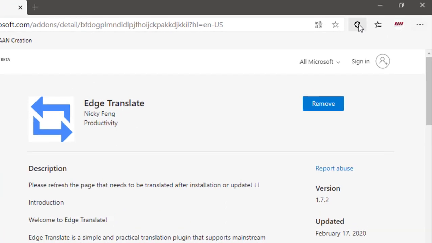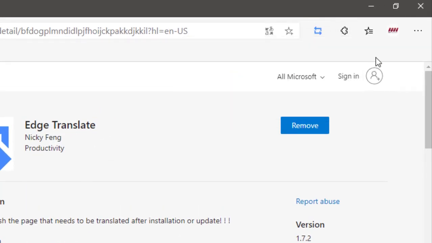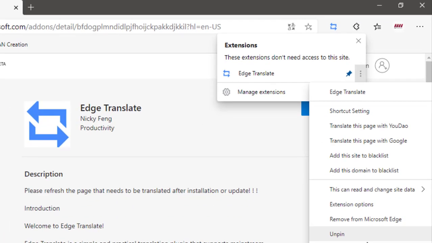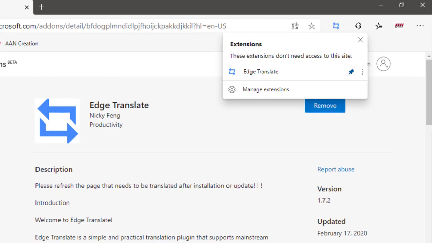The menu has a pin icon that appears when you hover over the extension item in the menu with the mouse pointer. Click on it to pin the extension to the toolbar. Click on it once again to unpin it. Also, you can right-click on the extension button in the toolbar to unpin it.